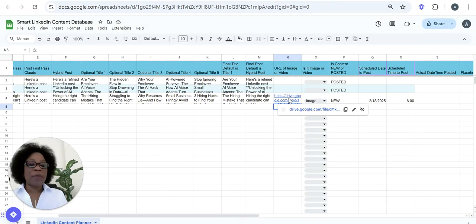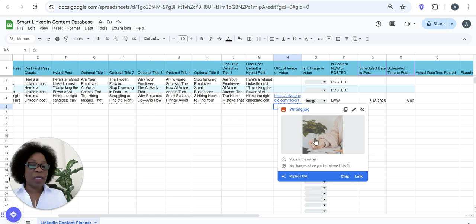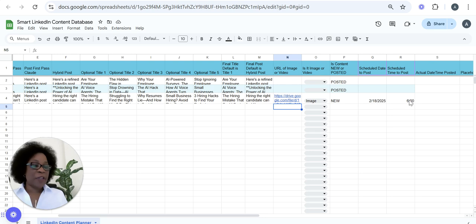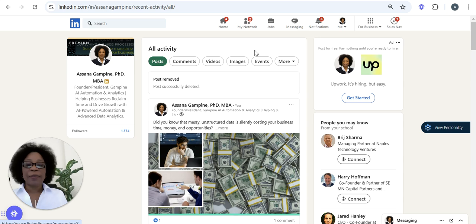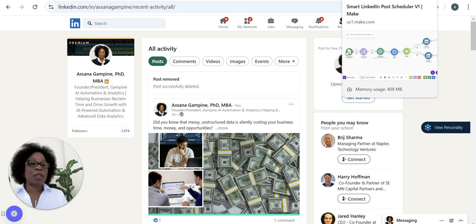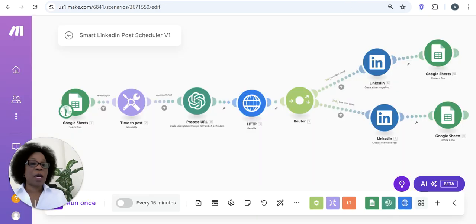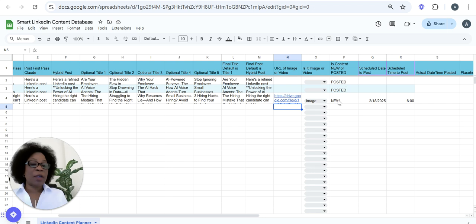First of all, the image, we double check. So there is an image, it's a handwriting, and it's new, and we have a date and time to run. And I'm going to check my LinkedIn. So this is my latest LinkedIn post. It was posted 1 hour ago. So now I am going to run the automation, and when everything runs well, we should see this converted to post, and we should see a time that is posted here.